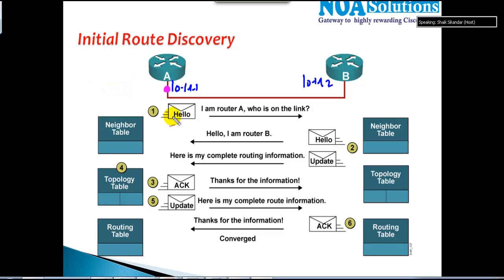So the first time you advertise this interface, it sends a hello message on that particular link, saying hello, I'm router A. Generally it will say I'm 10.1.1.1, that is my IP address, or my ID, and is there anyone on the link? And this hello message, initially, is sent on a multicast address. 224.0.0.10 is the multicast address used by EIGRP.